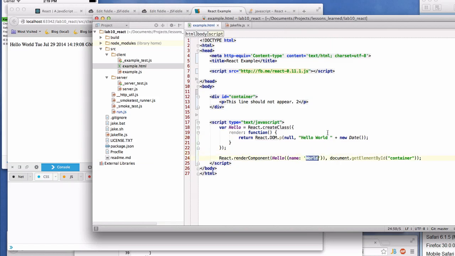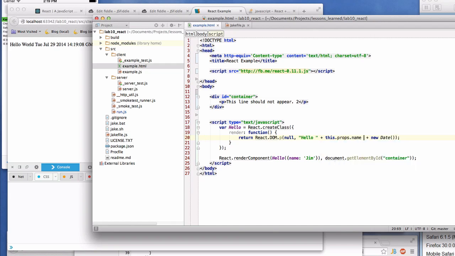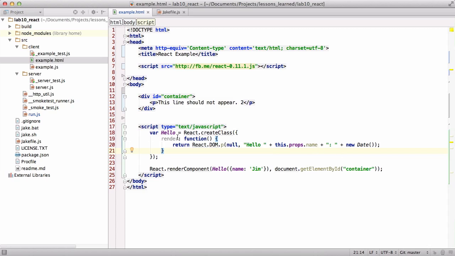And we can also pass in some properties. Let's pass in my name and have this say this.props.name, I believe, and then we'll put the date. There we go. So there you have it. Fairly simple to get going. To create a new component, we define it with react.createClass and give it a render function. Now there's some other stuff we have to do in terms of state and so forth when we're doing more complex things, and I think that's what we need to get into next.